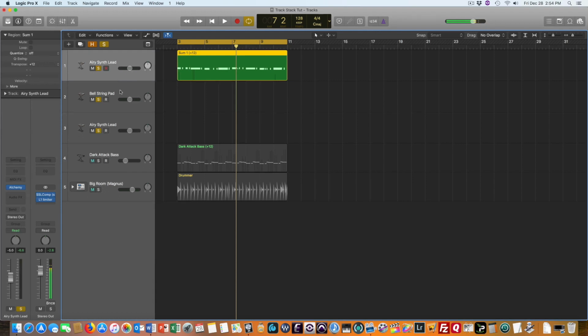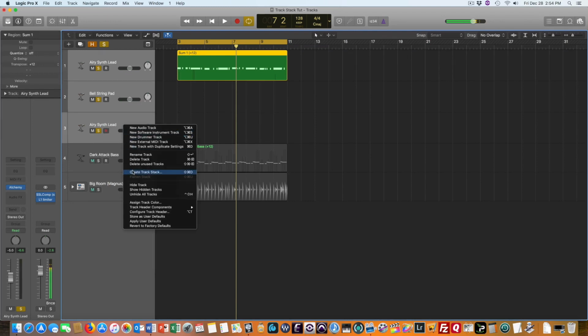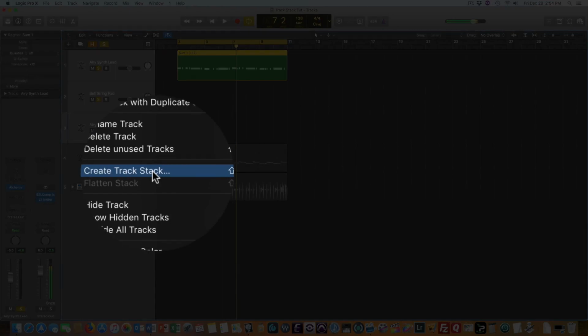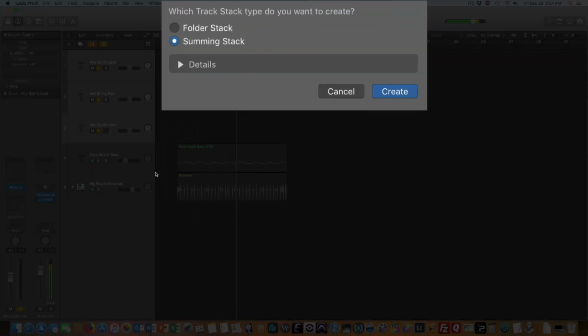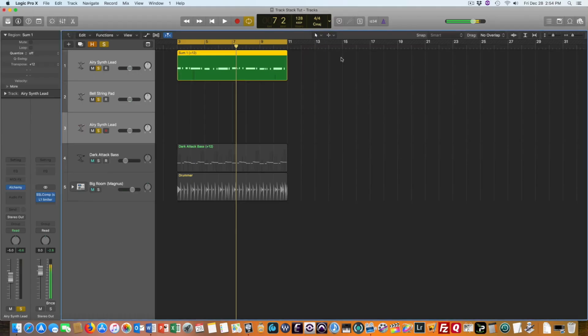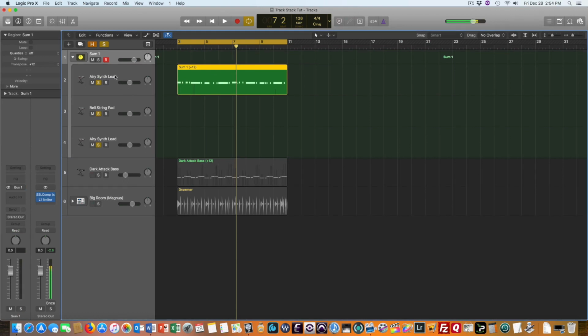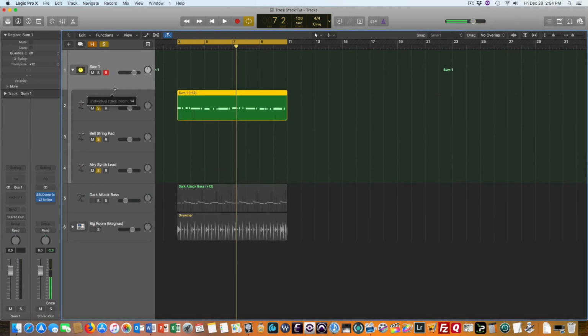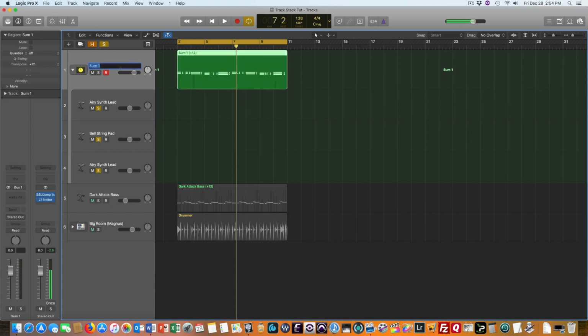Now all I have to do is highlight, hold down the shift key, click the first one and the last one, and it highlights all three of these tracks. Right click on any of them. And I'm going to create a track stack. I want a summing stack. And notice it created this track up here that says Sum 1. Well, that is the sum of all three of these. So now I can just take this region and move it up here, and I'll rename this synth stack.